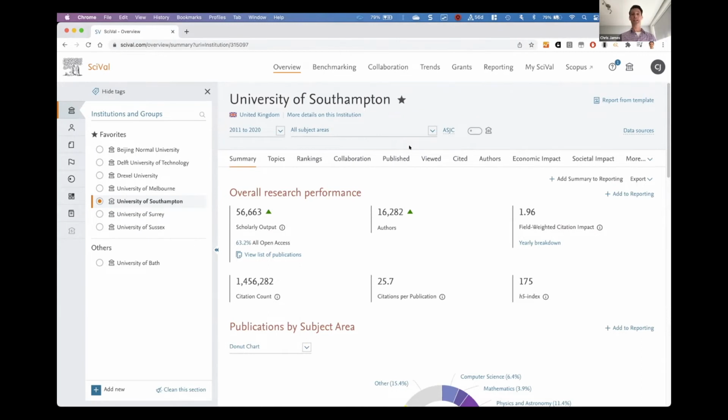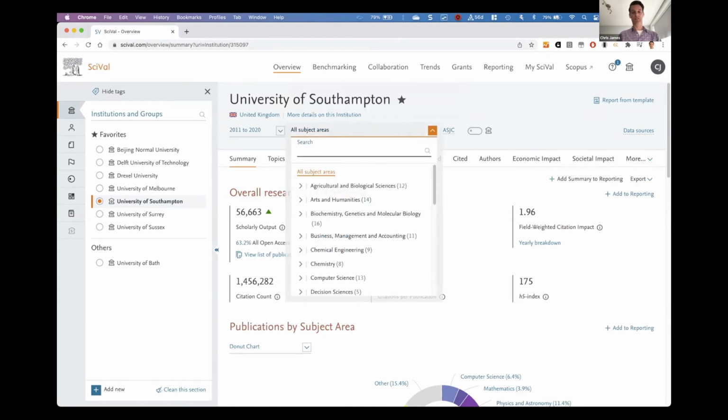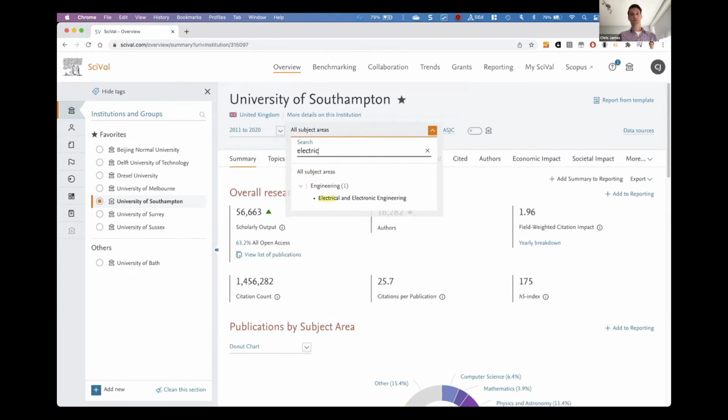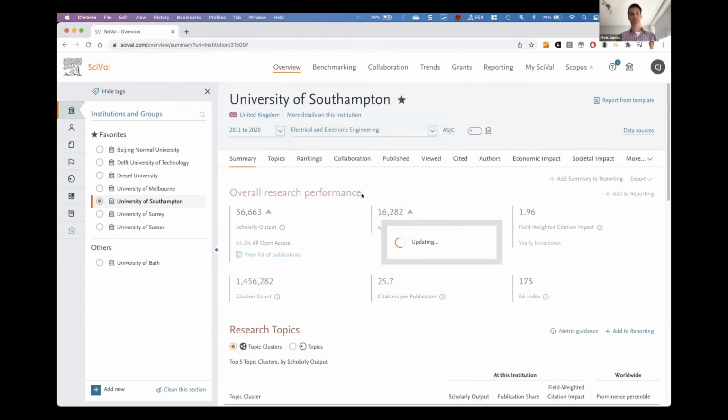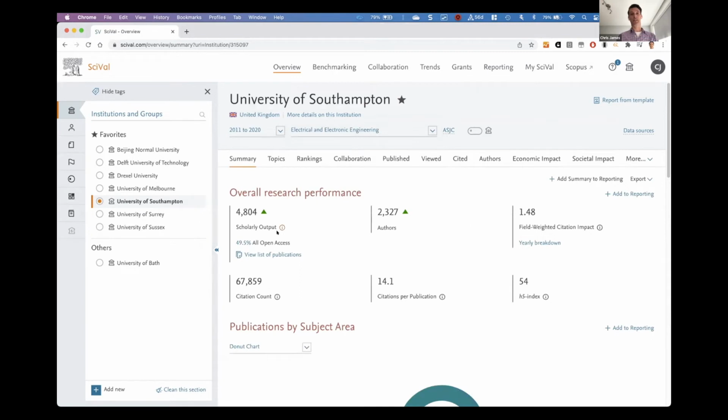So if I get into SciVal, I'm now looking at Southampton University, and I know that our researcher works very much in electrical engineering, so I can use our journal classification here to limit us down to electrical engineering. So I'm looking at just the 4,800 publications classified in journals in electrical engineering in the past 10 years that have come from the University of Southampton. And these are indexed in Scopus.